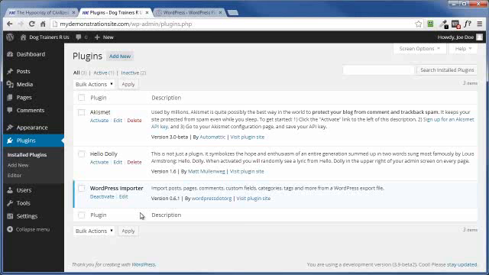Those that are currently installed but not activated will have the activate link here just below the title. Those that are activated will have a deactivate link just below the title. As you can see here, the delete feature is not available to those that are currently activated. You have to first deactivate the plugin before you can delete it. And just to the right of those items, you've got the description. Most of that's pretty self-explanatory.